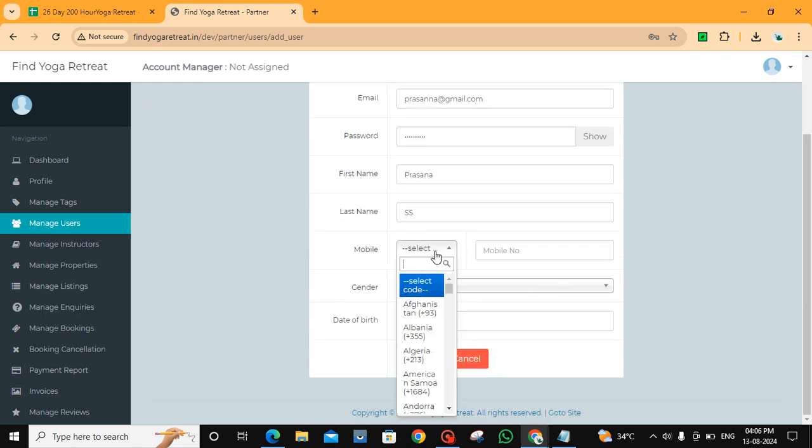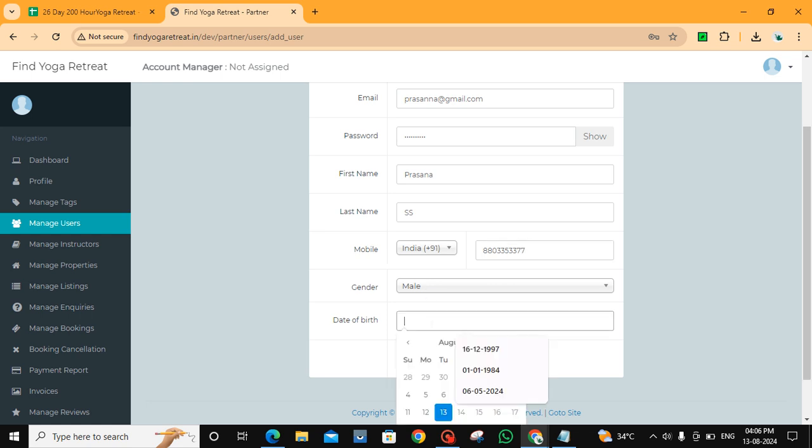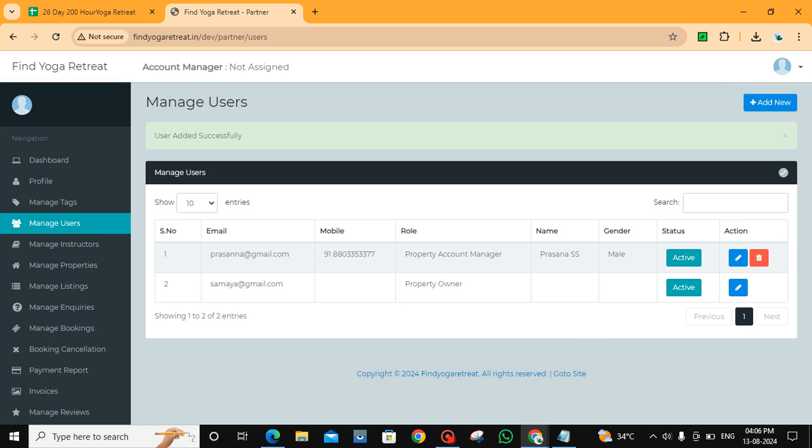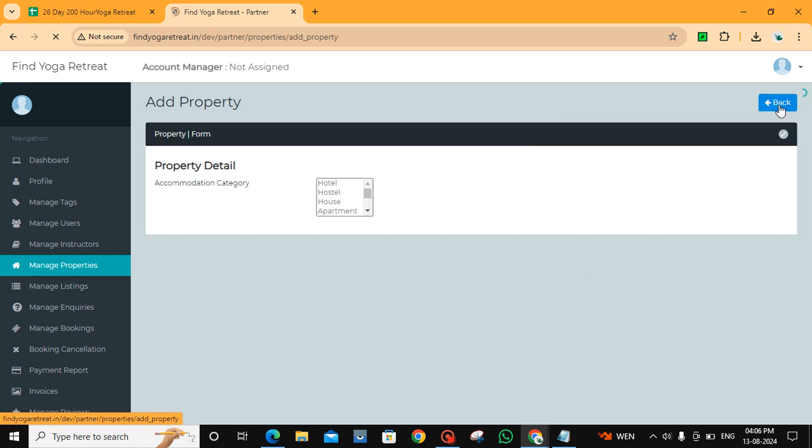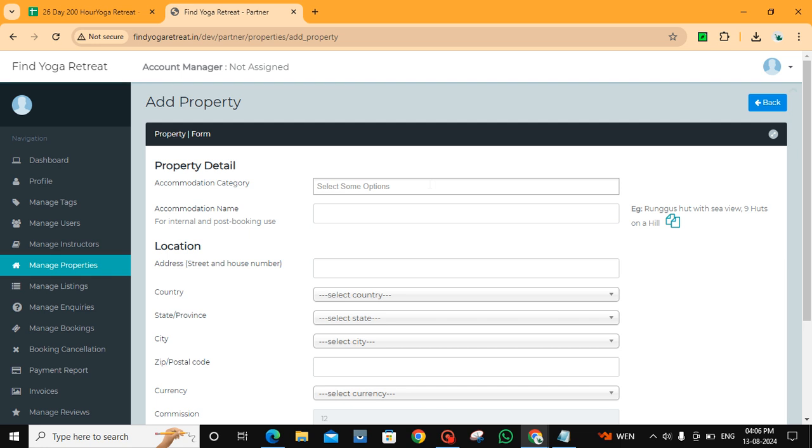You can even enter the mobile number. And the date of birth is also entered. Here in this case, I am entering the date of birth and submitting it. So now we have added a new account manager. So next, we need to add a property. So the property here can be added under Manage Properties. Clicking on Add New enables you to add a new property for our retreat.